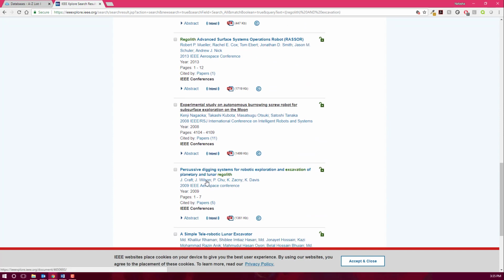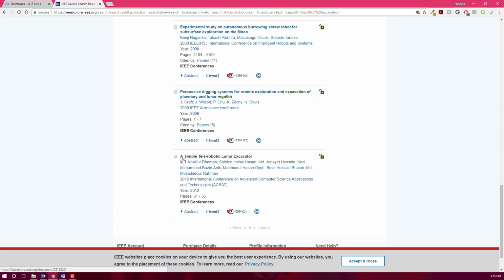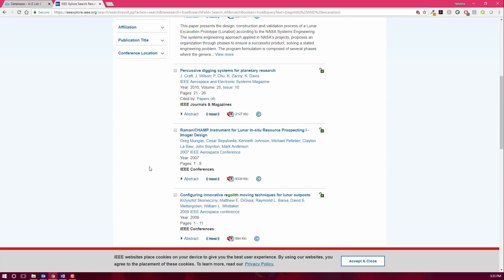And when I make it to the bottom, I notice this title, A Simple Telerobotic Lunar Excavator. In our search, we use the word excavation, not excavator. And if you notice, it highlights our search terms when it's found them in the title. We should try alternate versions of the word excavation, like excavator and excavate, in case people who are writing about this topic decided not to use the word excavation at all.